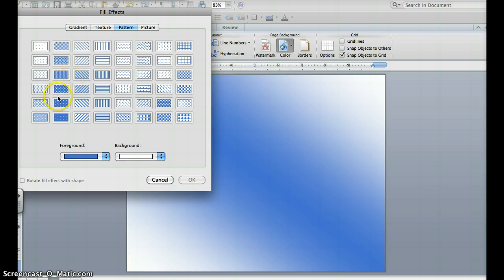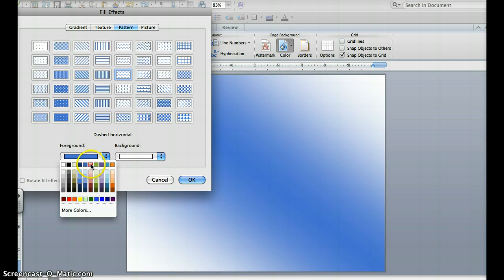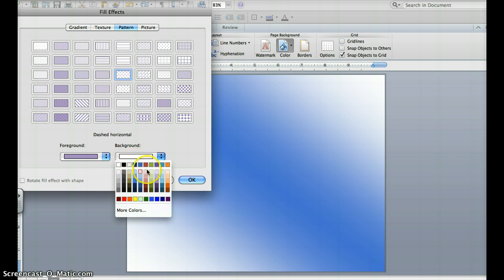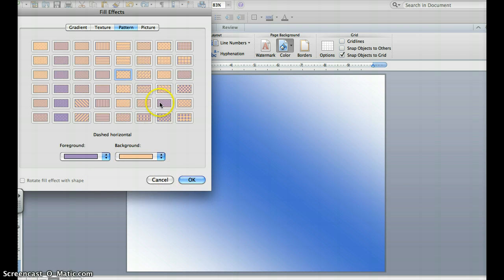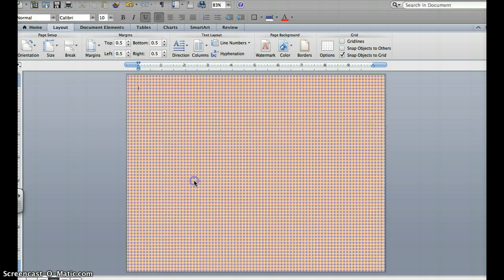Patterns can be made custom, just like your gradient was. You can choose any pattern you want and then change the color combination. I'm going to go with purple. And I'm going to choose something that'll be easy to see. I'm going to use this diamond pattern.